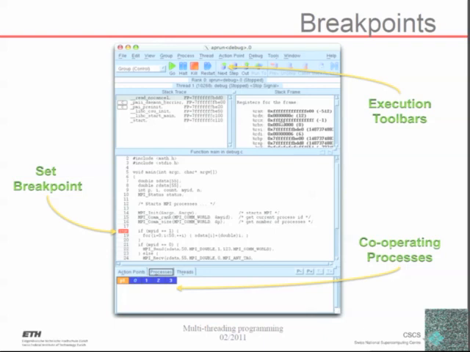And on the right, you have the stack frame panel, which will show you a list of registers or even variables.